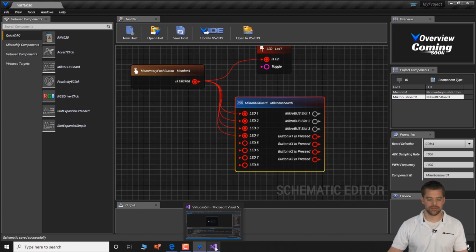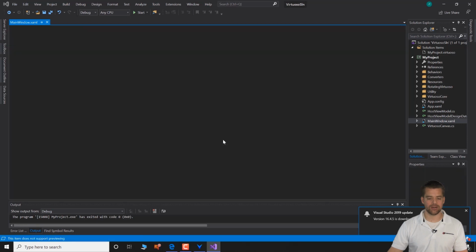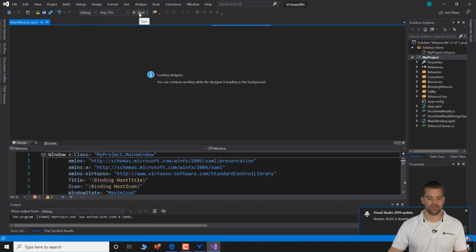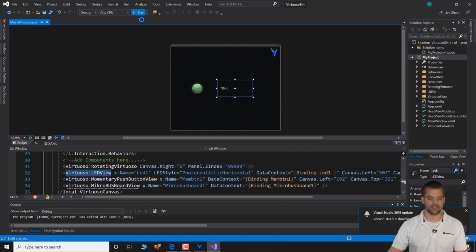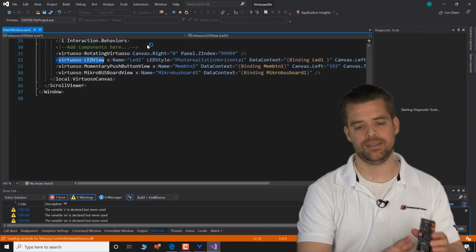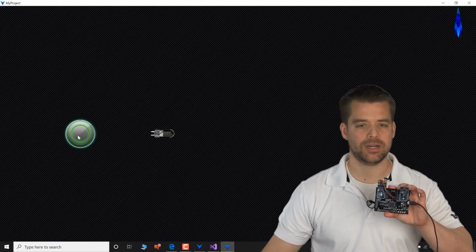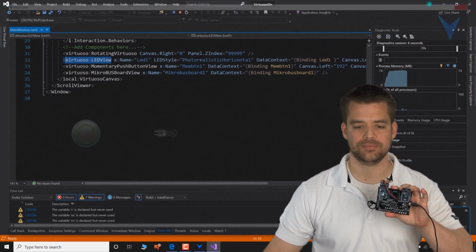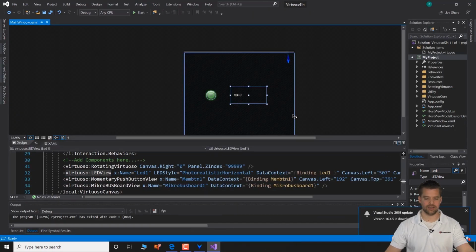So just like that, we dragged and dropped a component, wired some wires up, and now we can run this application again. And when I click on the button, you can see the LEDs turn on. So that's how easy it is to interface to real hardware using the QuickDAQ.mikroBUS in Virtuoso.